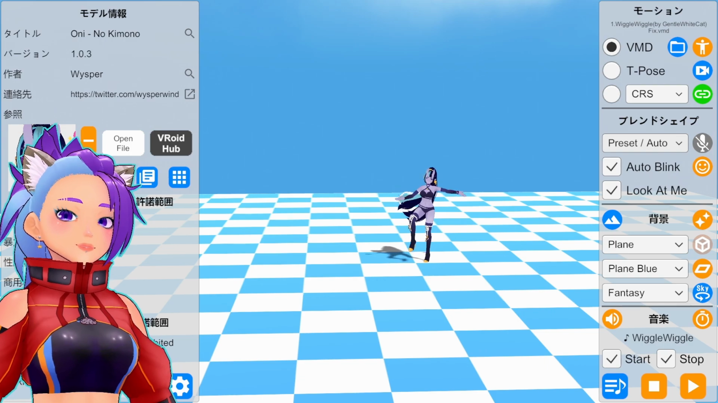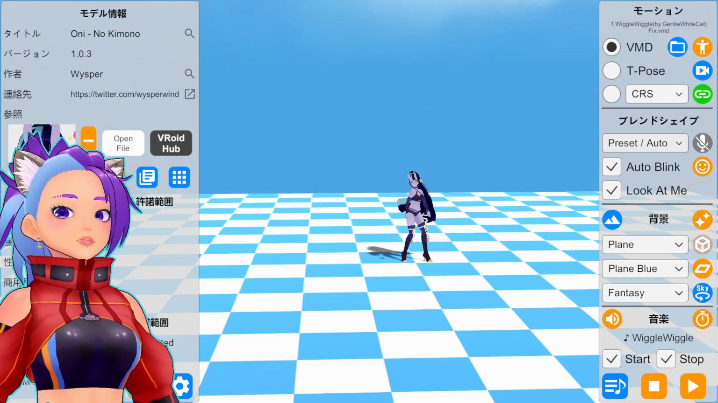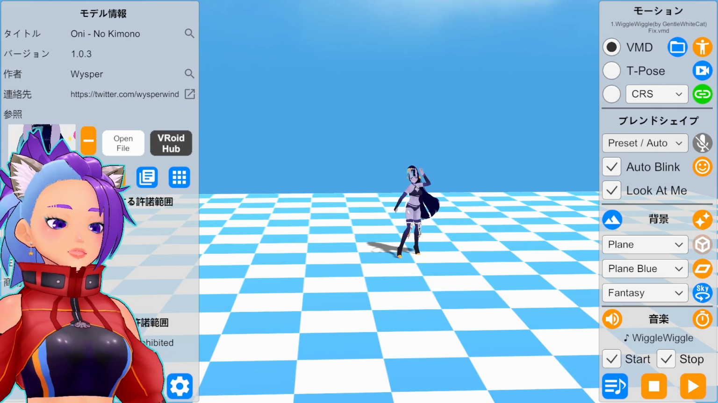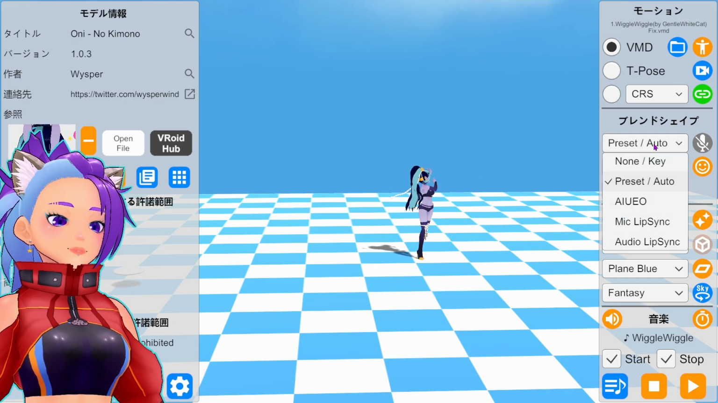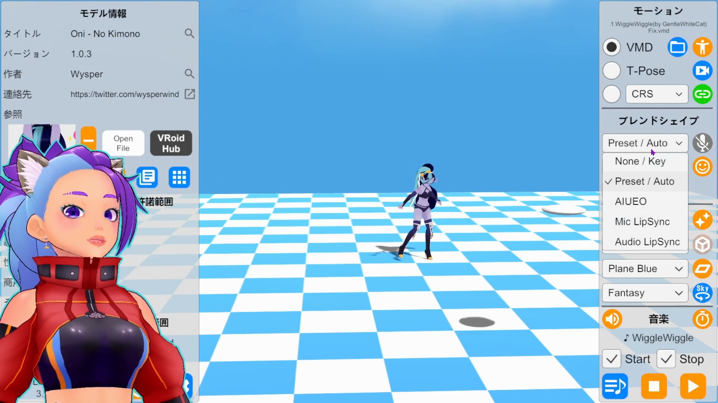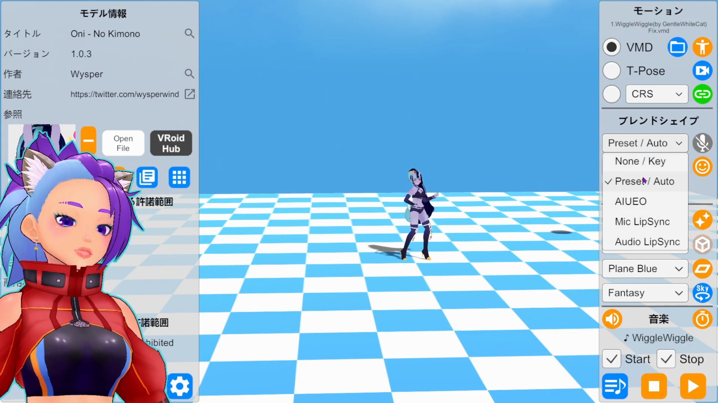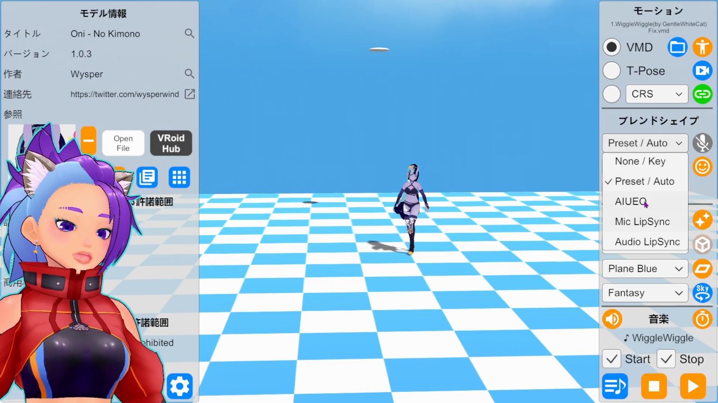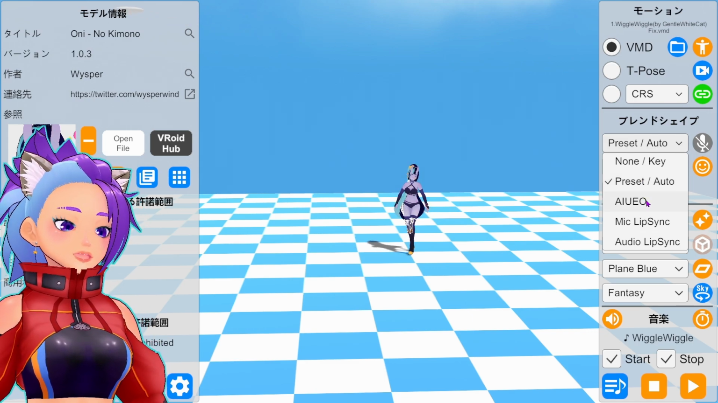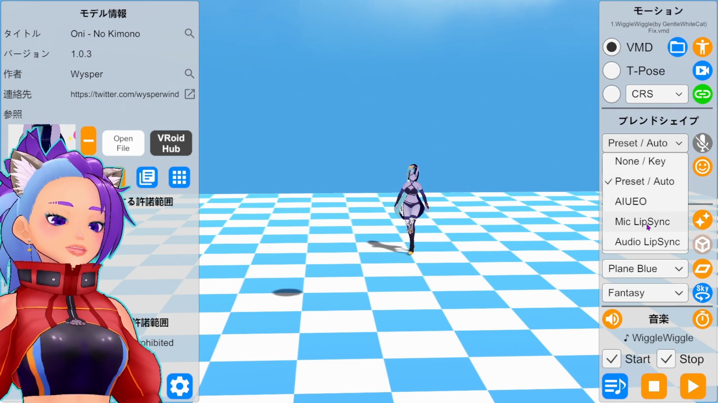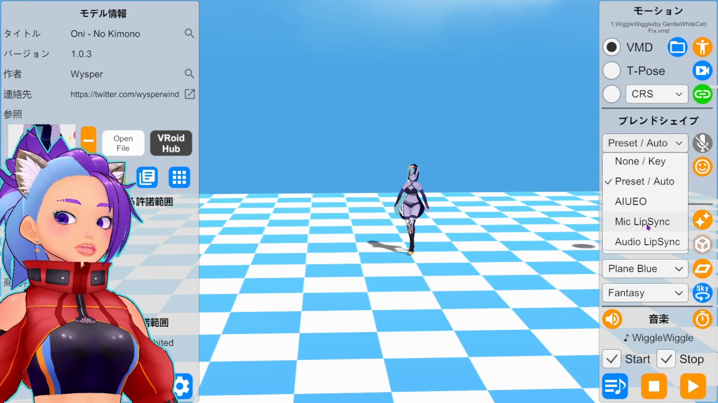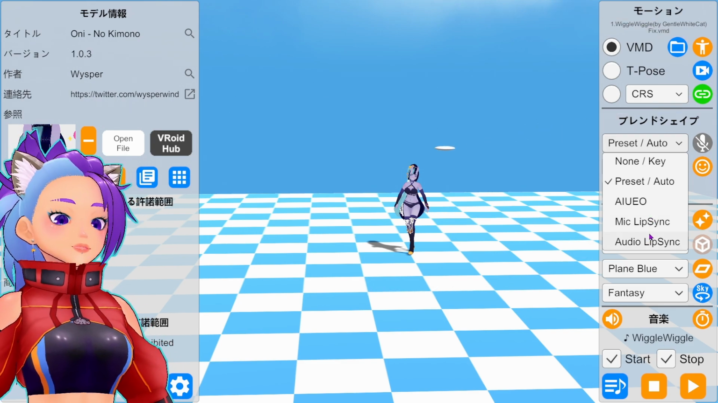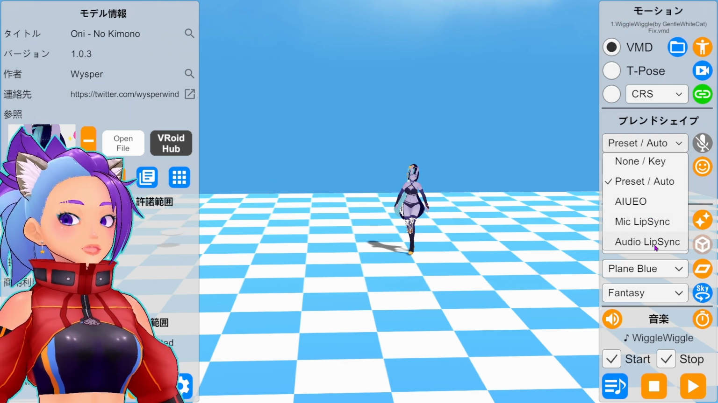Next, we're going to talk about the microphone, blink and look. I use the preset auto almost all the time. Only if there aren't expressions that I like built in will I sometimes default to AIUEO. Mic lip sync, I have not figured out how to make work because I cannot figure out how to tell it which microphone of mine to use. So that's not been good to me.